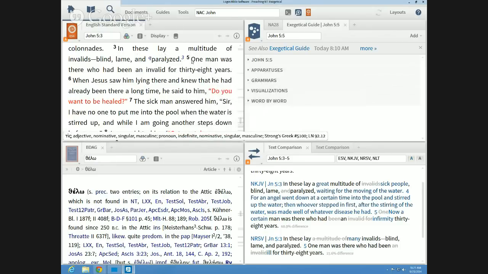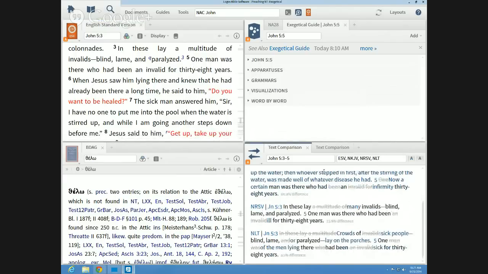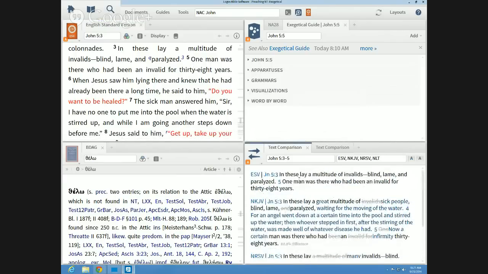We need to investigate this. So we'll go down here to our text comparison tool, and we'll see that the ESV, we've read that, but then the NKJV has a totally different reading. At the bottom of the reading, you'll see that it's 60.9% different. It does add the verse that is in the footnote.